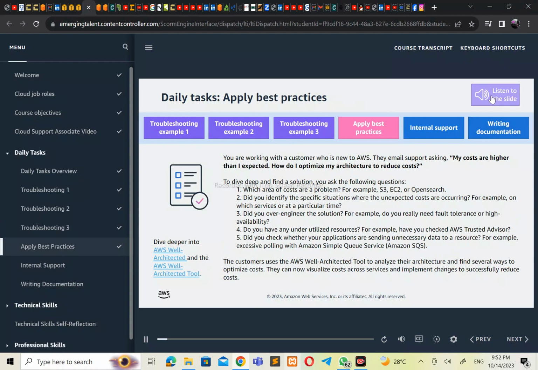You are working with a customer who is new to AWS. They email support asking, "My costs are higher than expected. How do I optimize my architecture to reduce costs?" To deep dive and find a solution, you ask the following questions.